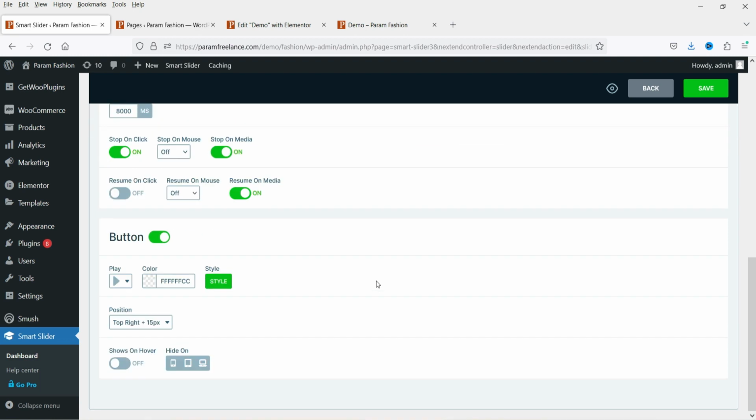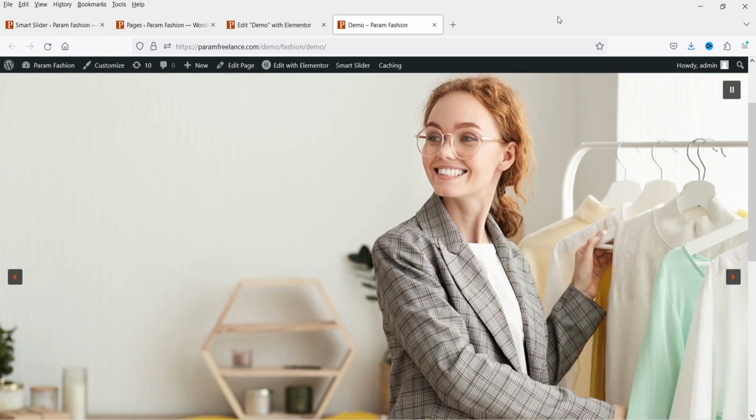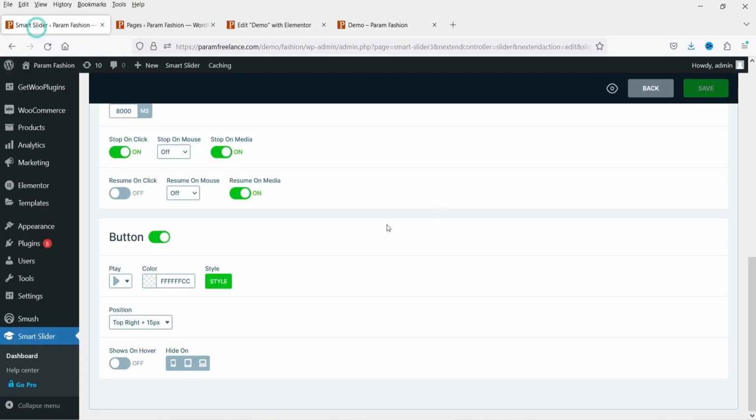Next option is button, play button. Save it, refresh it. Now it is going to move the slides automatically. You don't need to click on the arrows or the dots. If I click on it, it will move the slide again. All right, let's go back.